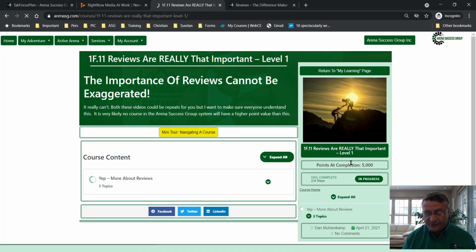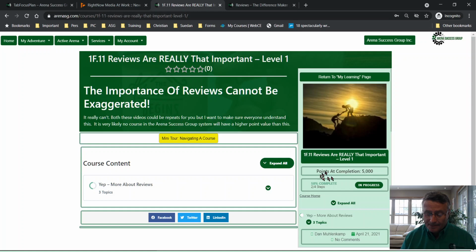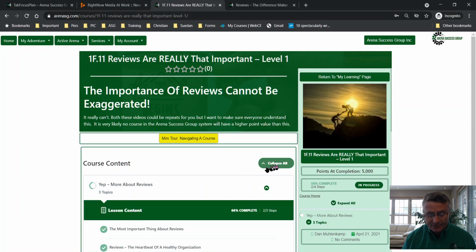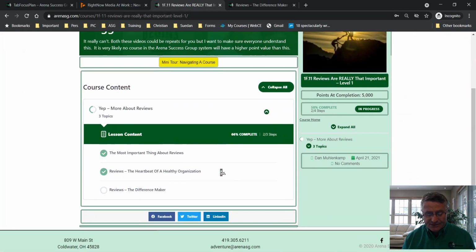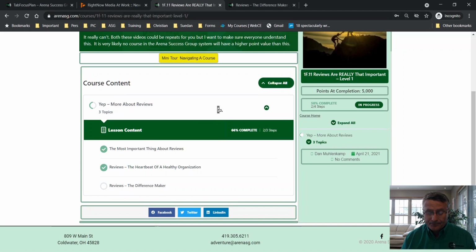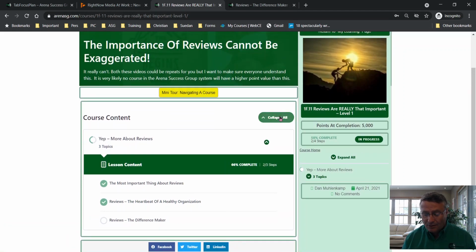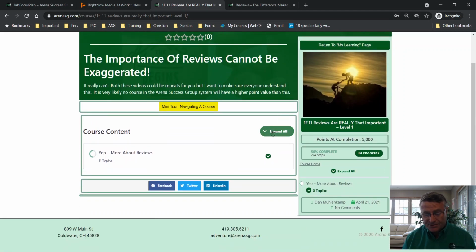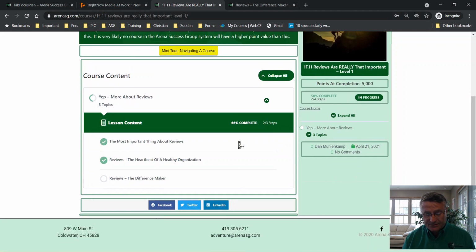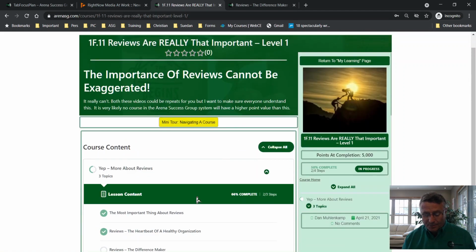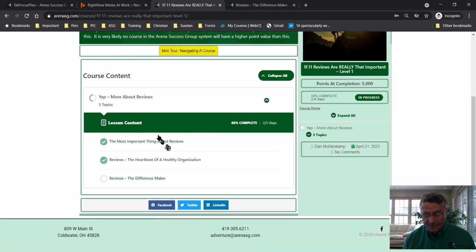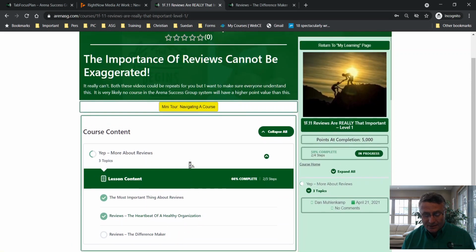You'll see that this is a very valuable one. It's on reviews, which I'm a huge fan of. It has 5,000 points, and now we're enrolled. Well, I had actually previously enrolled in this, and you'll see that if you click Expand All, this button is great because my courses are not long. You don't have tons and tons of things to see. But it'll open up the lessons, and the topics are underneath each lesson. And you can click on them and it will bring you there.